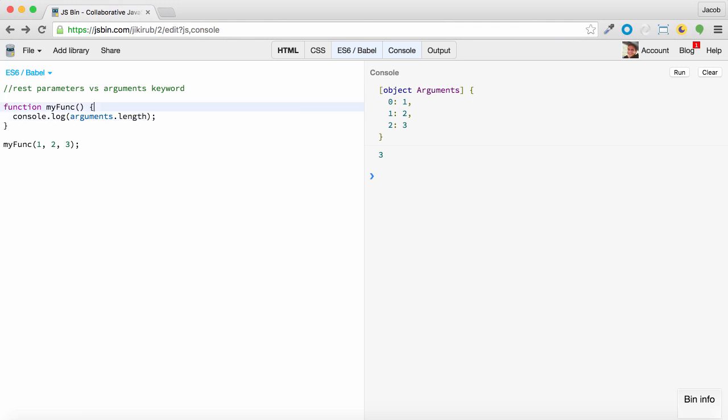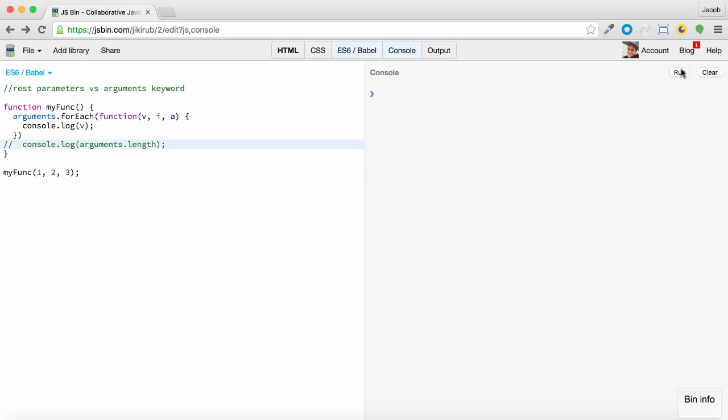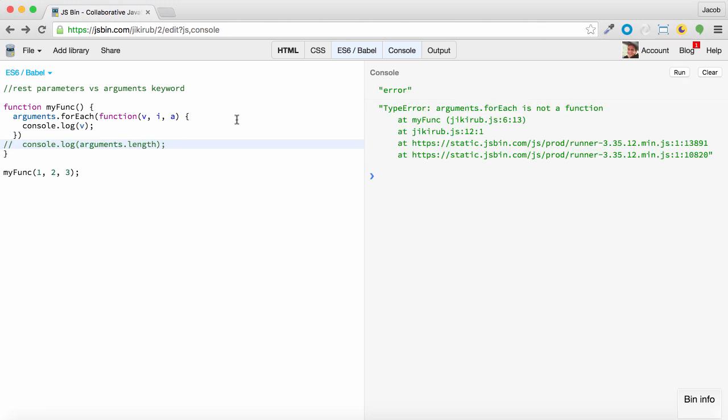It's important to note that most methods available to us on arrays are not available to us on the arguments keyword. For example, let's do a forEach on the arguments. In our callback function, we have our value, index, and array parameters, and let's just console log out the value for each loop. If we run this again, we'll see that arguments.forEach is not a function. That's because while arguments is array-like, it does not have all of the methods that the array prototype has on it.